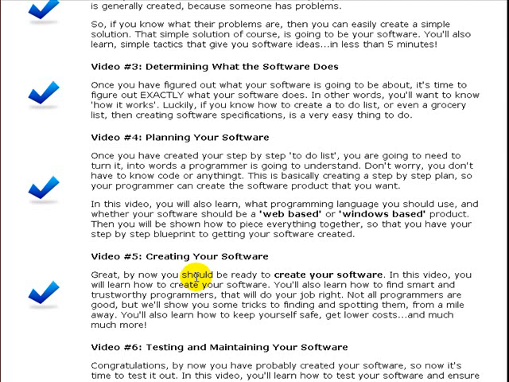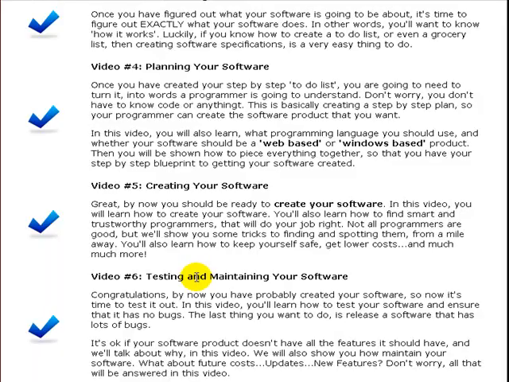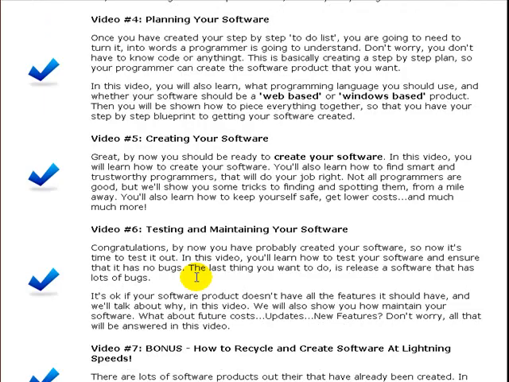Video 4 is just finding whether your software should be web-based, whether it should be Windows-based. And we'll talk more about that in that particular video. Video 5 is about taking all that you've learned, video 2, 3, and 4, planning the software, giving it to the software programmer, and having it created. Now, it's very easy to do, but there are several things that you need to understand before just hiring any programmer.